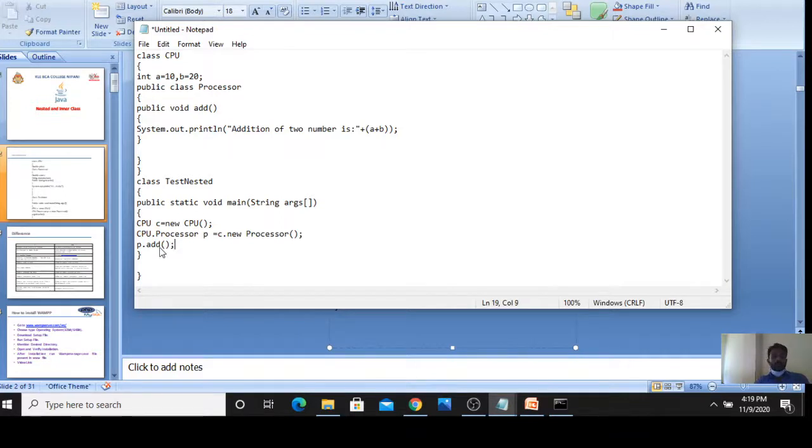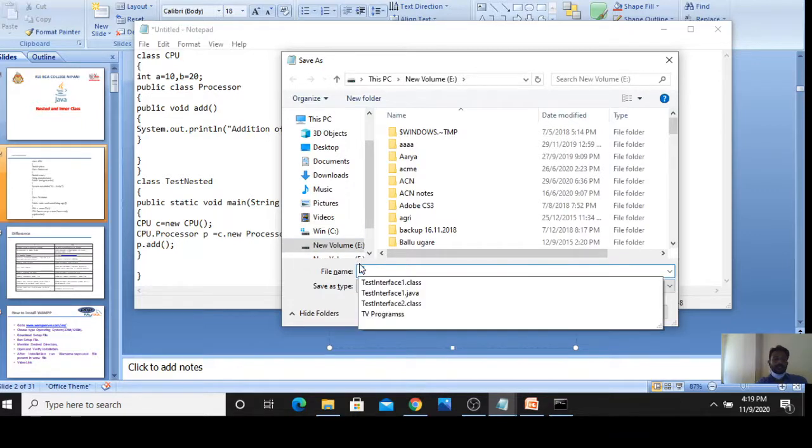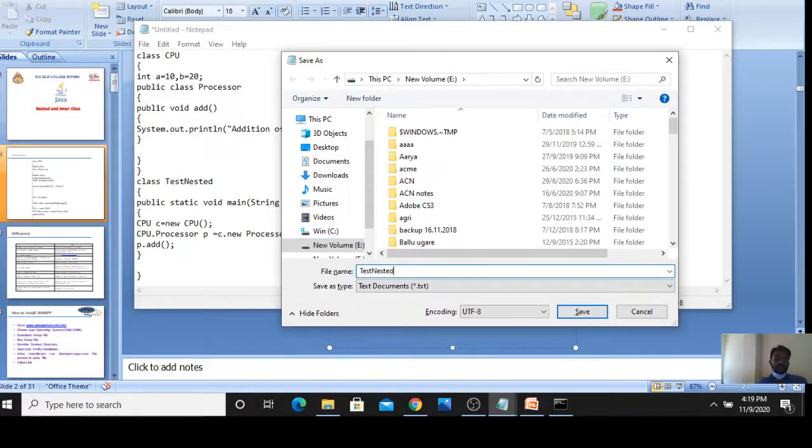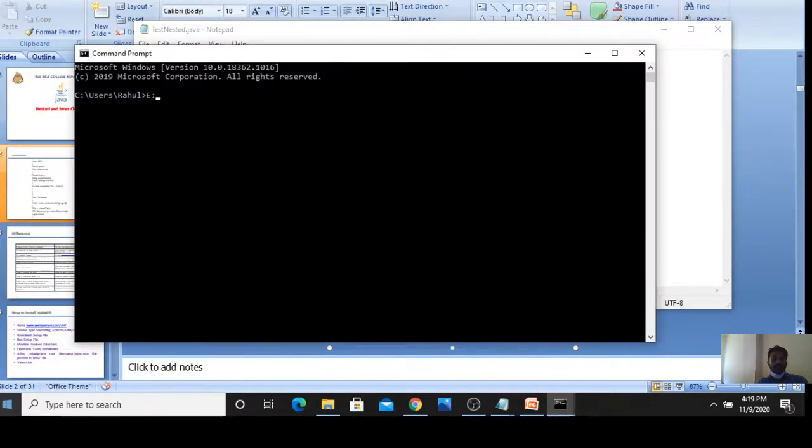Okay, save the program. How to save the program? Just press Ctrl S. Okay, so here my class name is TestNested.java. Save the file. Go to command prompt. Okay, E drive, javac TestNested.java.